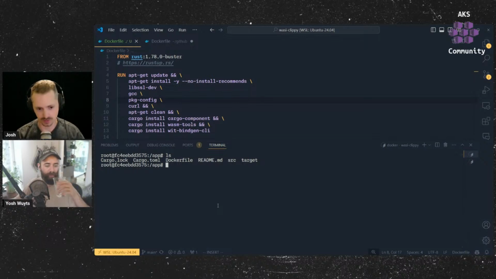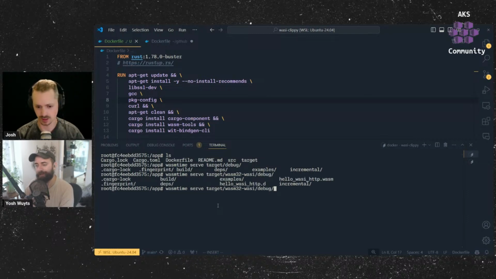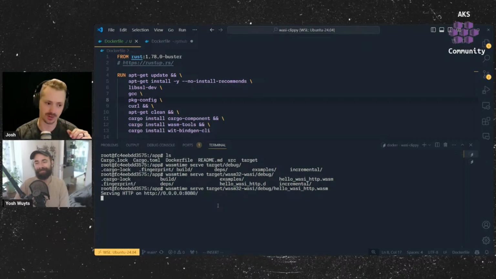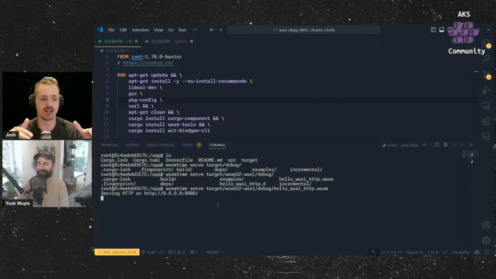Let's see here. Wasmtime. I think it was serve. Yes. Target, debug. wasm32. Was it wasm32? Oh, yeah. Debug. And then hello wasm. Correct. Okay. Now we won't be able to hit it because I don't have another bash session open on this container. And I don't have any other way to get it from the outside because I haven't exposed anything. But the Wasmtime in the container is actually running the component. So that's cool. So that's one step.